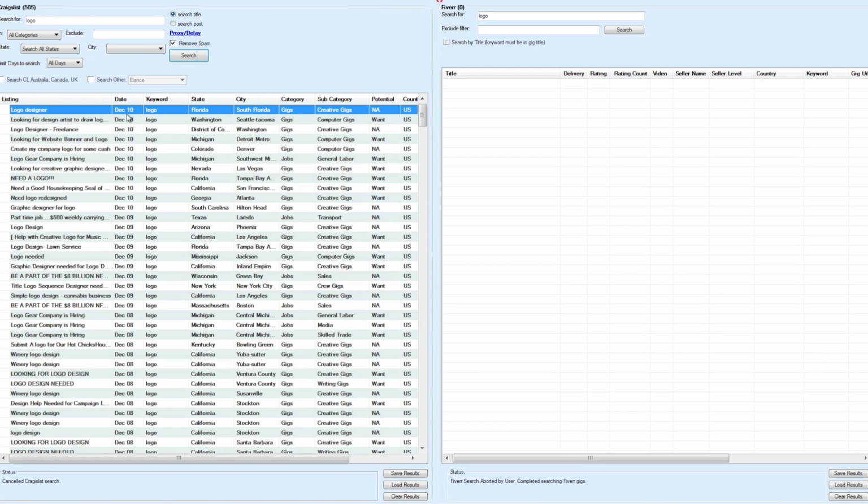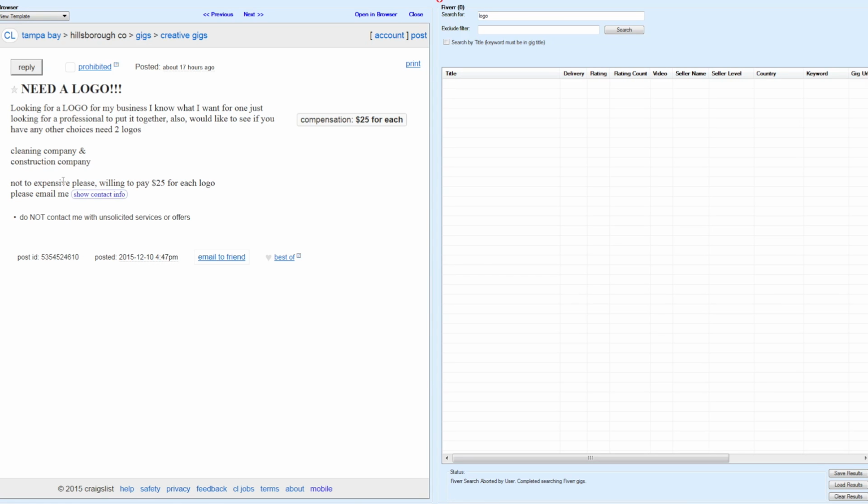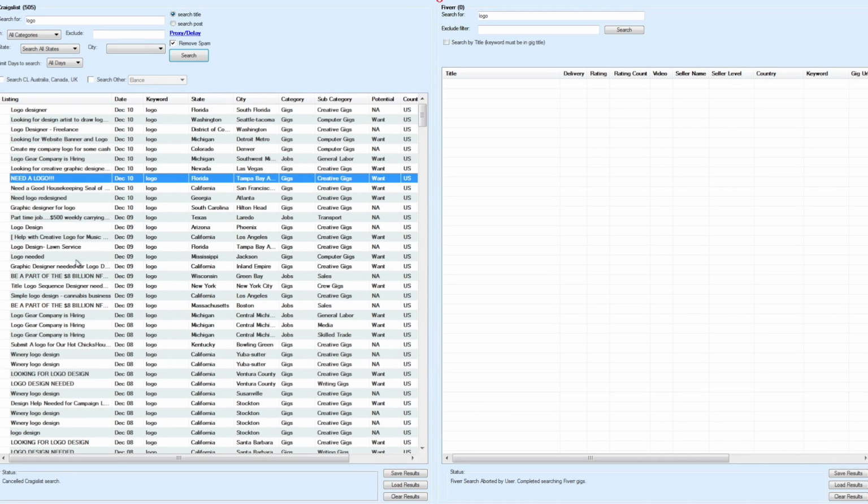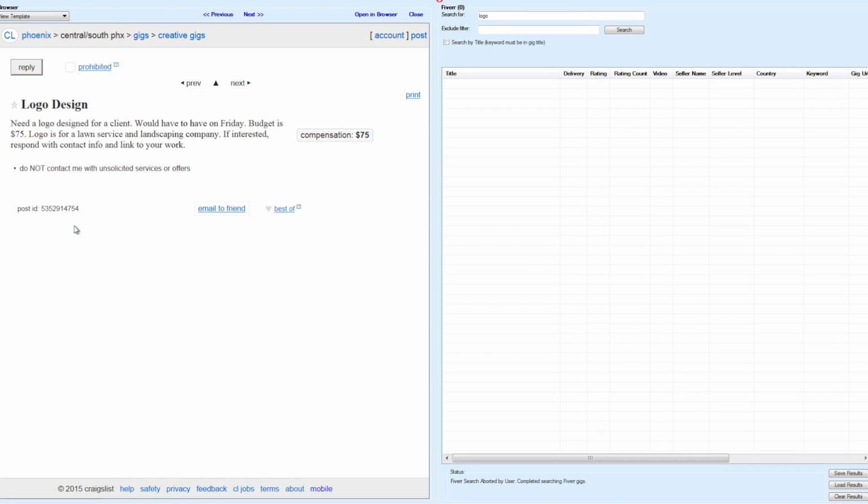So let me click close on that one. Need a logo. What does this one have? So this one has not too expensive, please. Willing to pay $25 per logo. So with this one, you could make a profit, but you're not going to be making as much of a profit. So I'm actually going to close this one down. And this is reality. Sometimes you do have to search through these listings to find something that's worth your time.